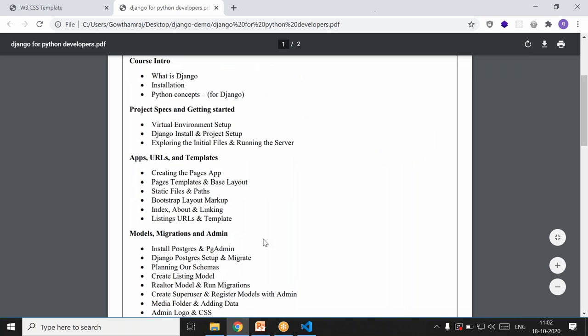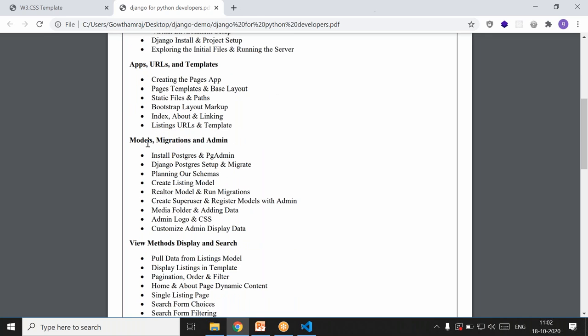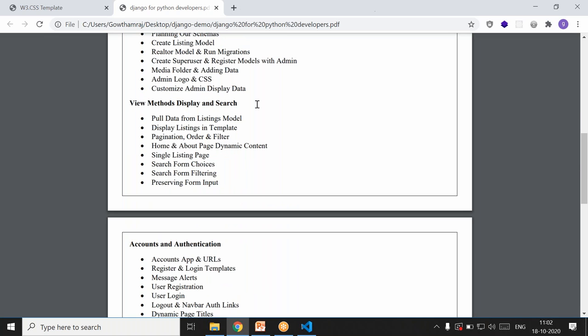Now as it is a demo, I have to rush and show you the final product, how easy it is to create. But when we go for the course, we will have more time to spend. We will see what URLs are, do more exercises on it, and give assignments. We will see what models and migrations are, and also what admin is, how to handle and manage your databases using admin, and how to add data to it. And then we will go through views and how to make searches.